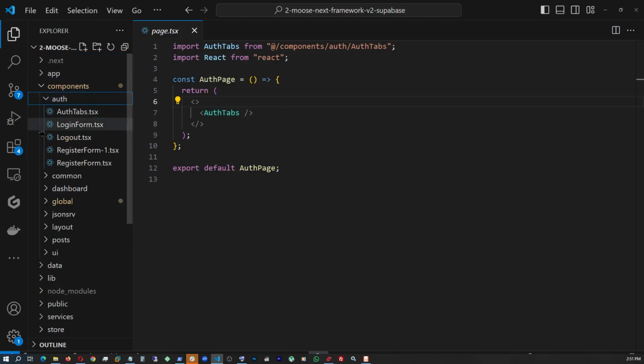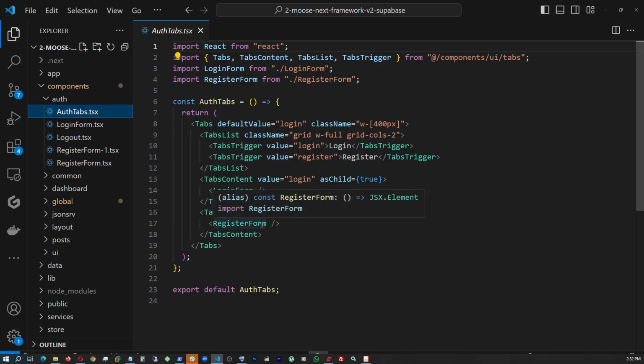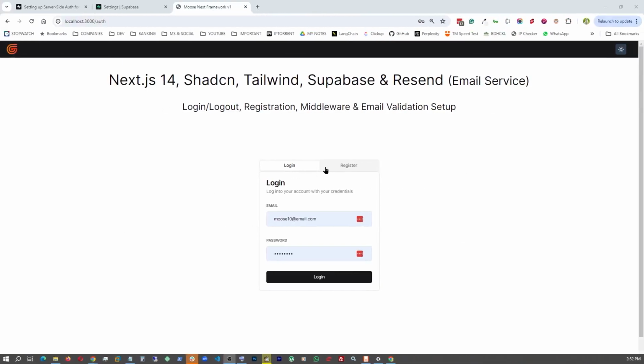then under auth. Here we find all the necessary forms, login form, logout, registration, and auth tab. This auth tab is basically bringing in two main forms, login form and registration form, just like you see in here. This is the tab.